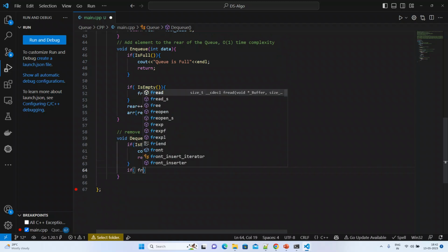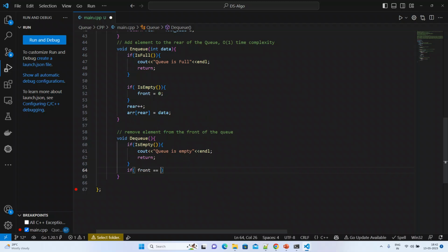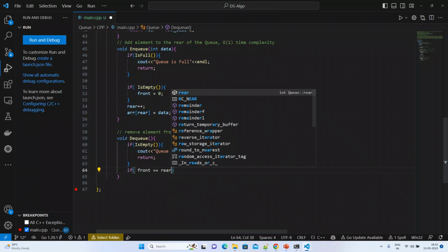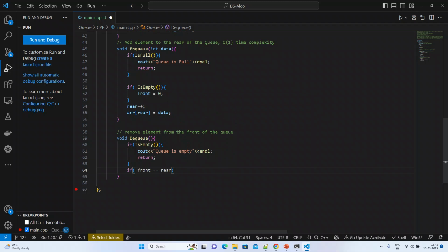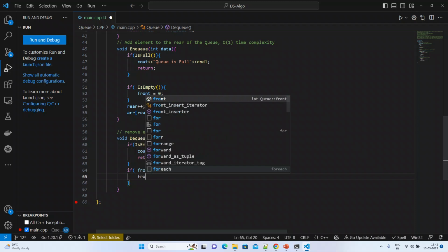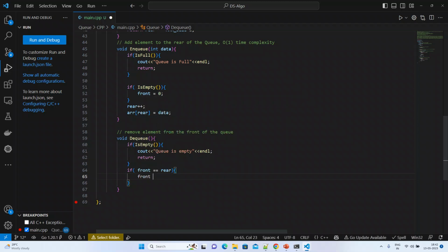Otherwise, what we need to do is assume that if front and rear are at the same position, that means both are at 0, right? Then front equal to -1, rear equal to -1. That means all elements are deleted from this. Okay.